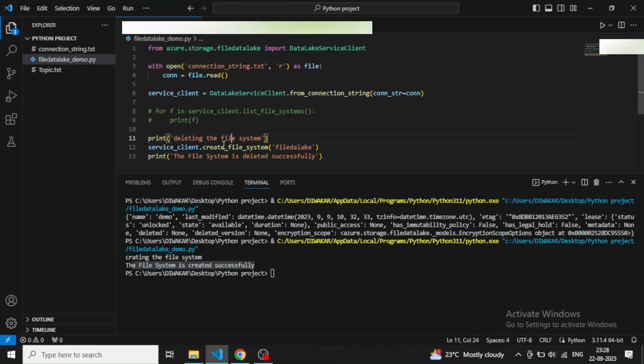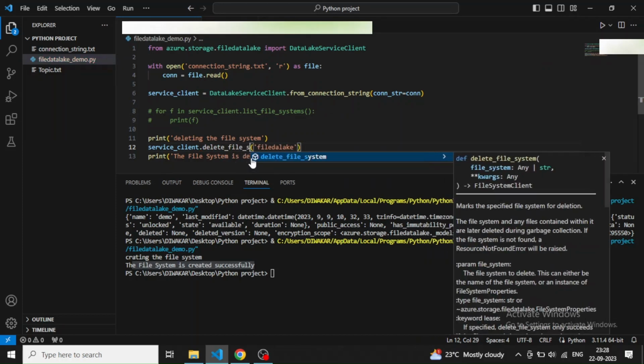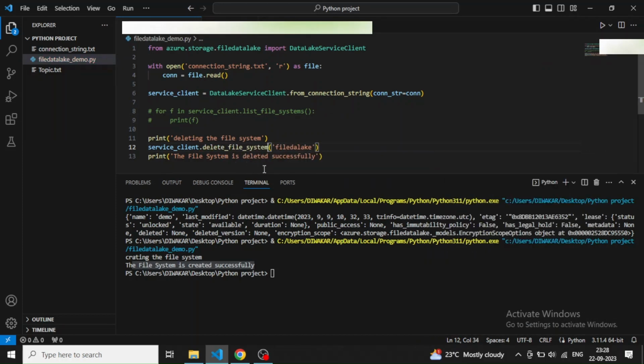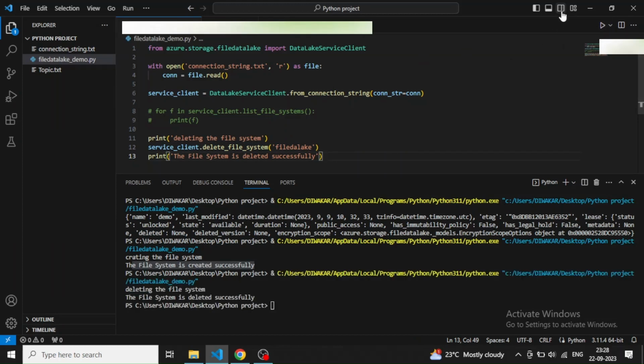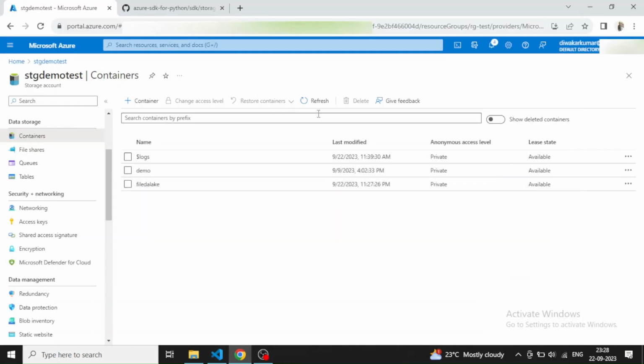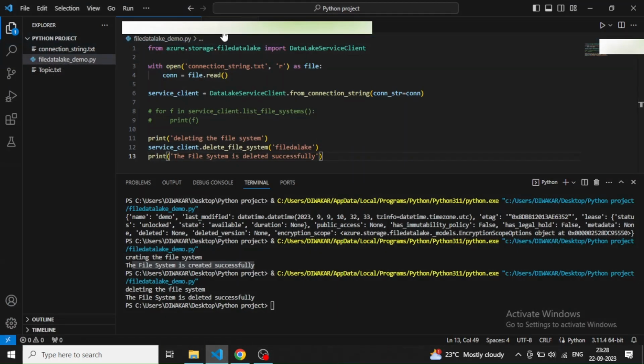So instead of create, you will have to use delete file system. Okay, so this method will be called to delete our file system. So if we delete it, then it will be gone now. That is what we need. Okay, so that worked fine.